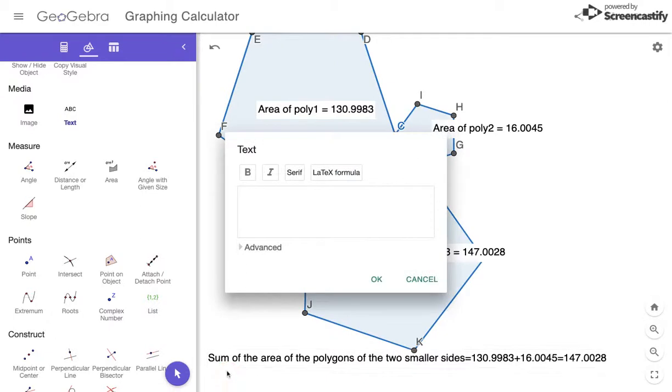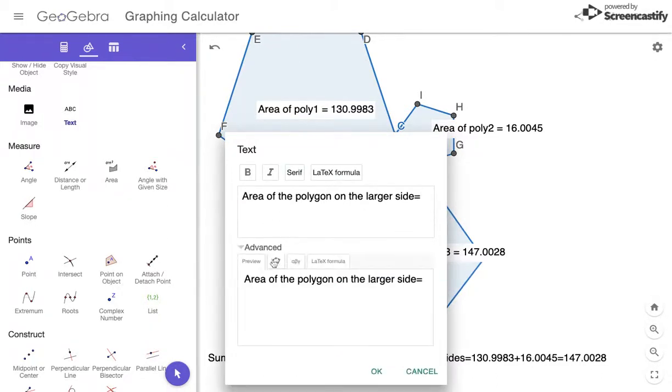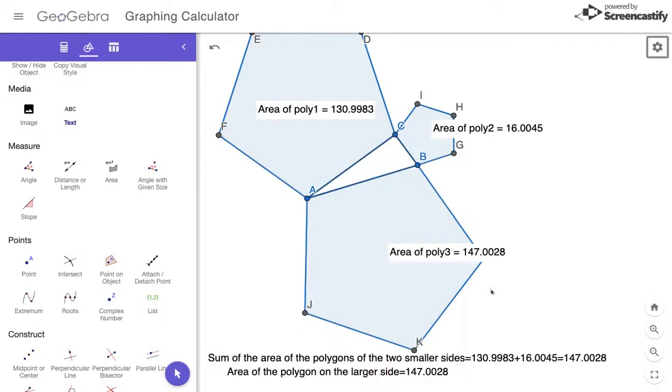So I can put here my area of the polygon on the larger side equals, well, that was poly 3. Again, to find that, it's in this object. It's poly 3. And there it is, and I can see those two things are the same.